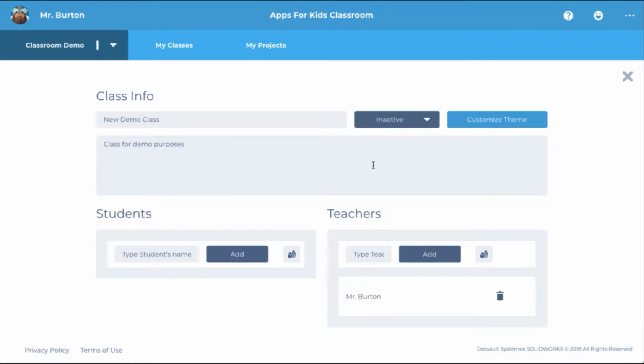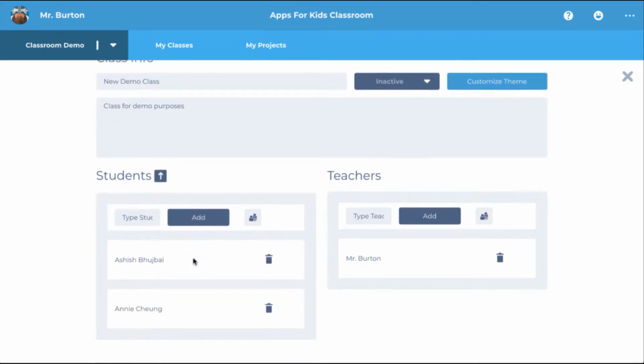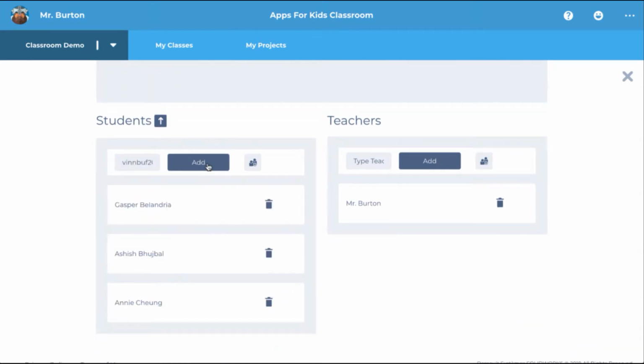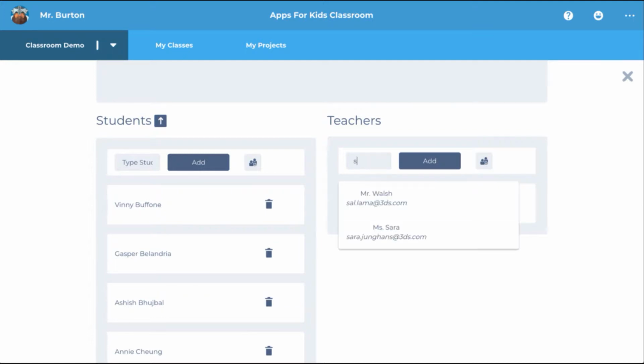When you are ready to share, simply change it to active and it will show for any student you have added. Add students by typing their name to show the autocomplete list. Pick the student you want to add and click Add. To save time and to add multiple students at once, use the Select Students checklist to the right of the Add button, shown here. Add teachers to the class in the same way by typing their name or selecting from the Select Teachers checklist.